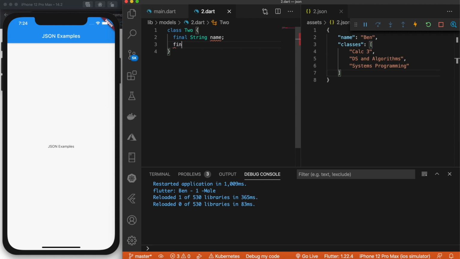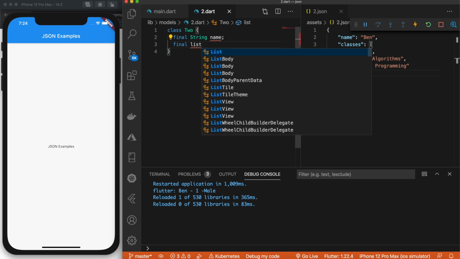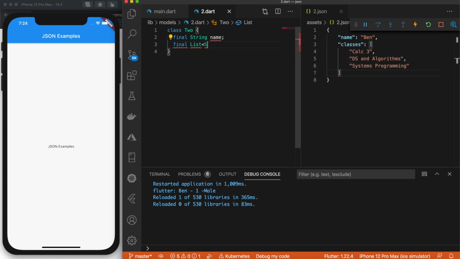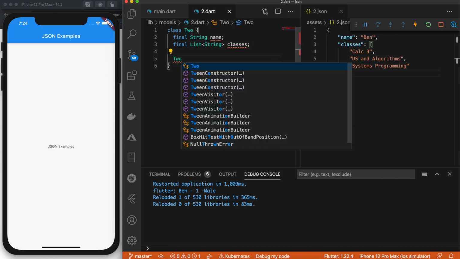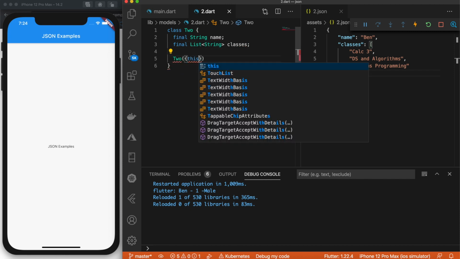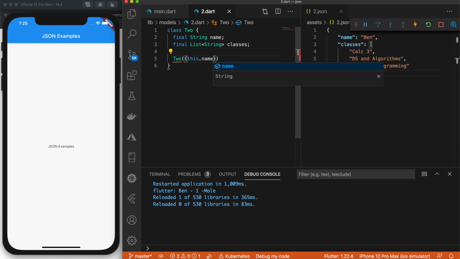And now we have final list of type string classes. So that is the difference, this line here. And then we need to define our constructor. We'll say this.name, and we can say this.classes.